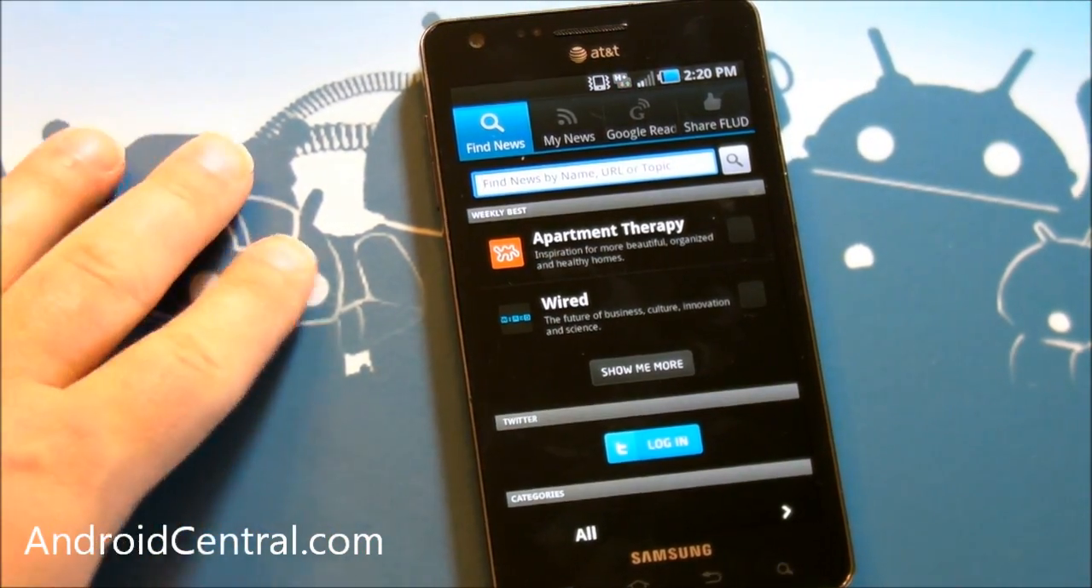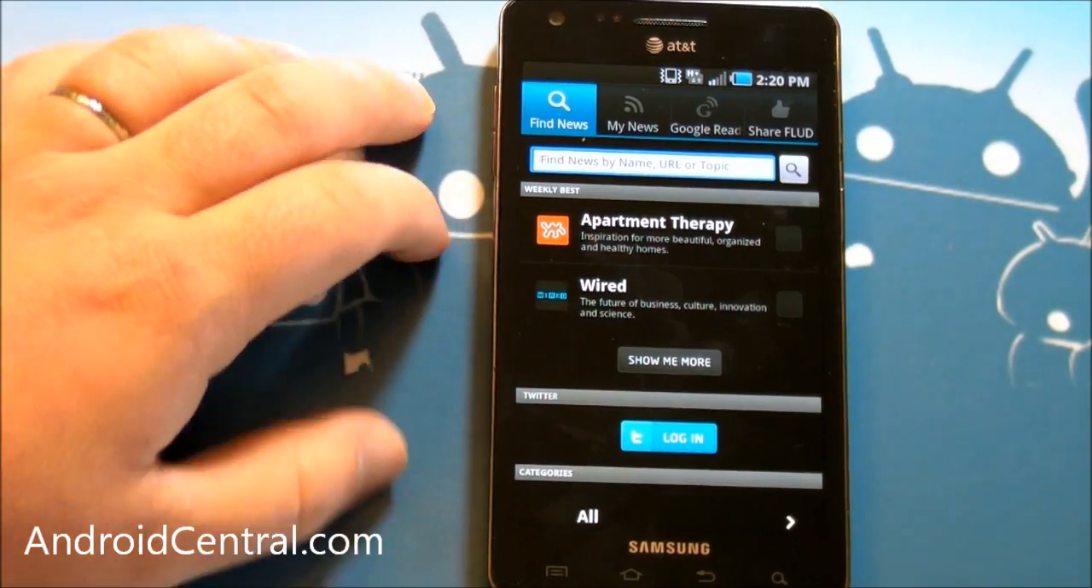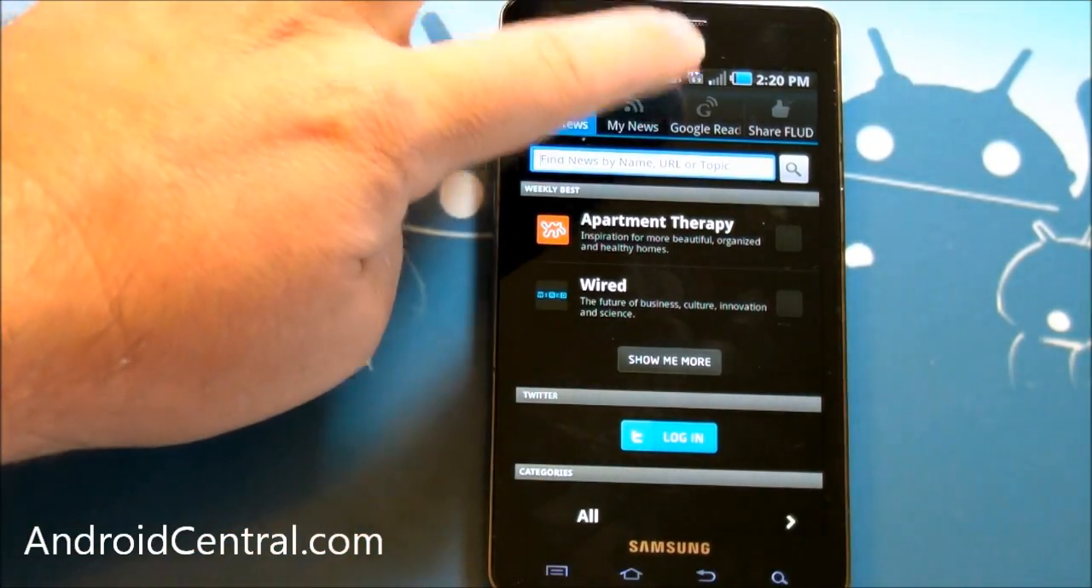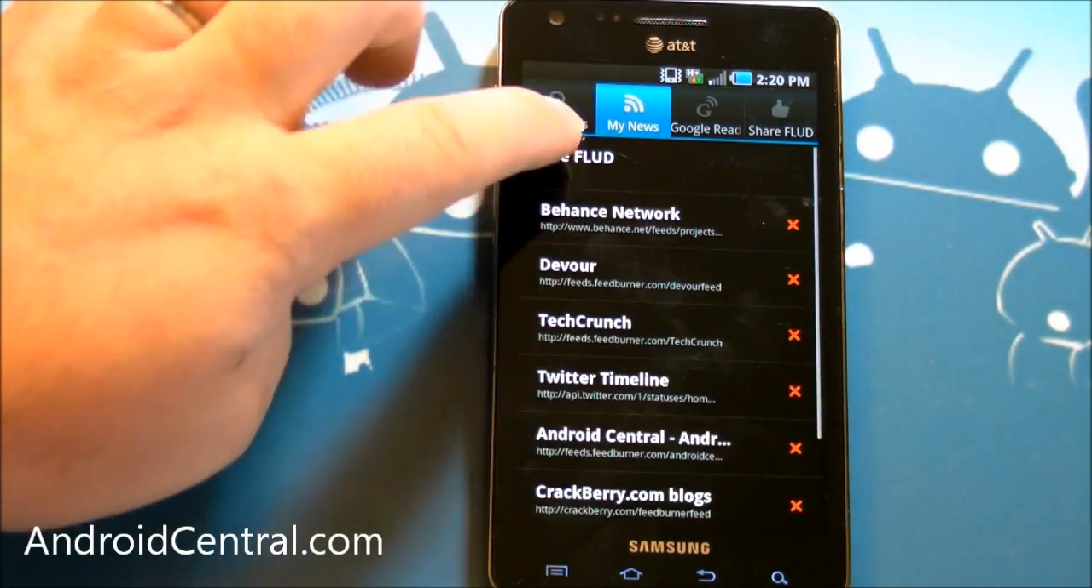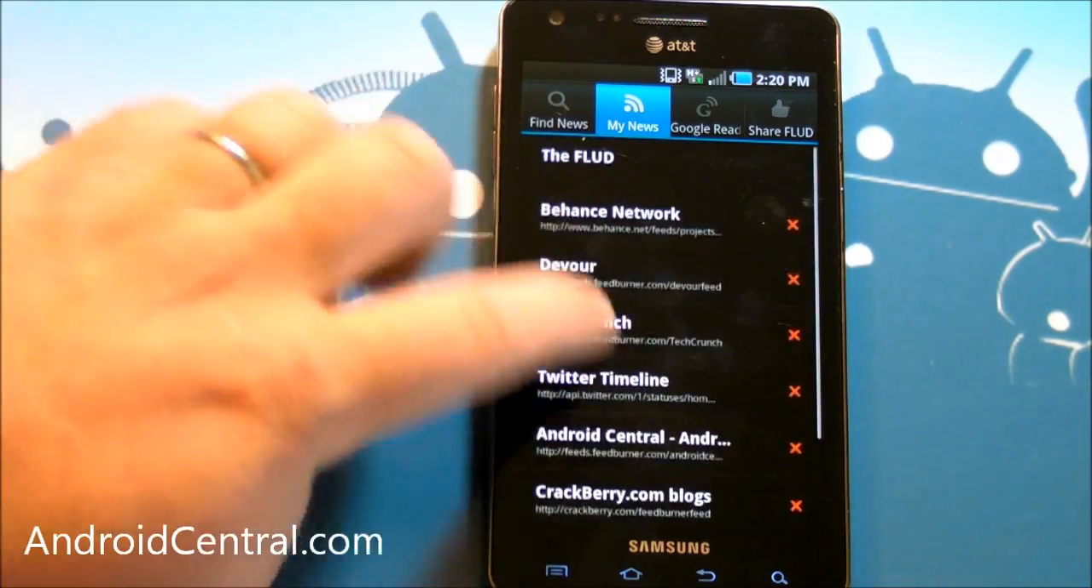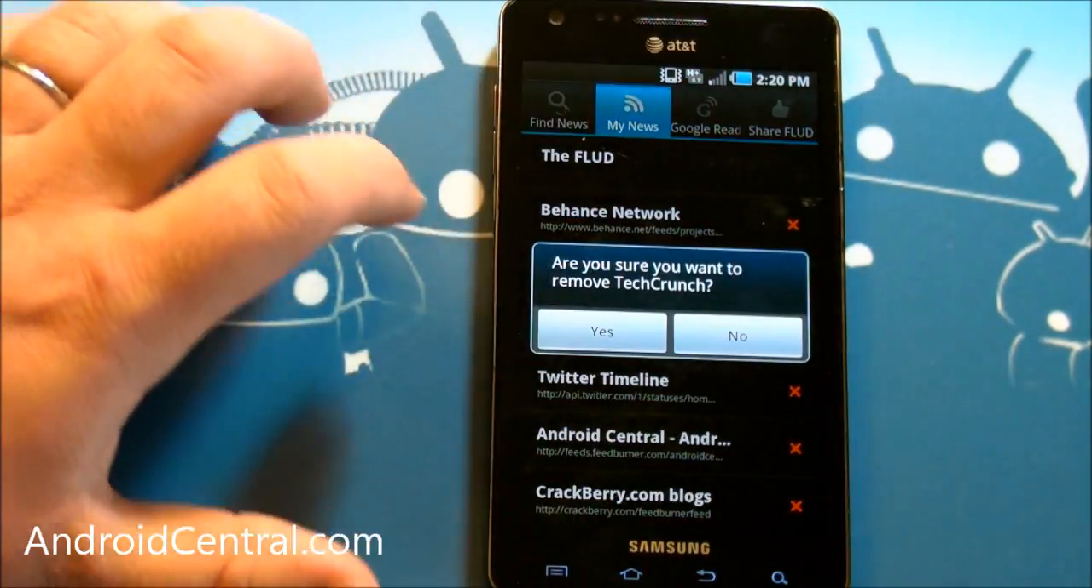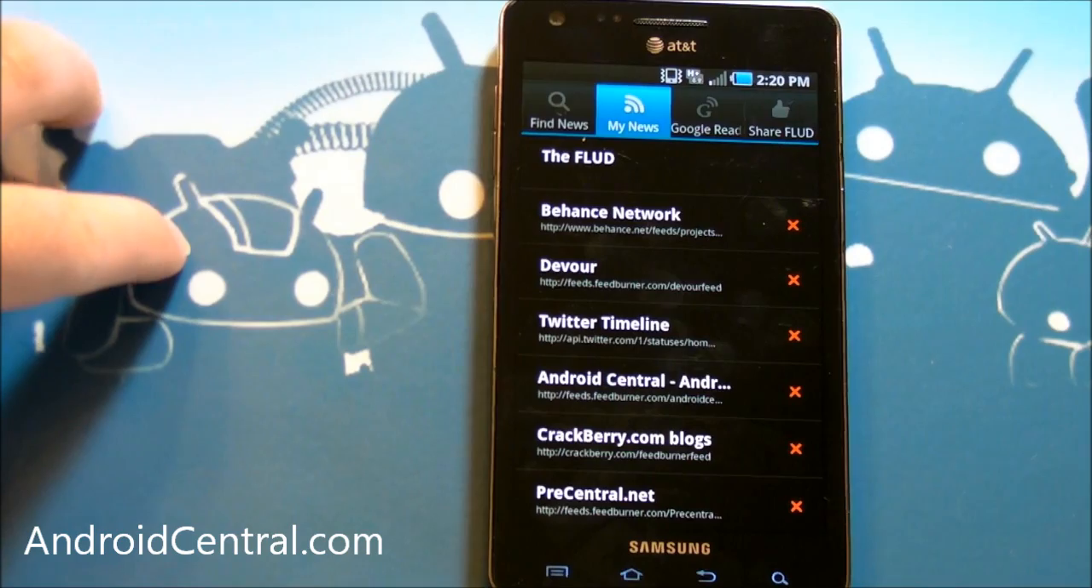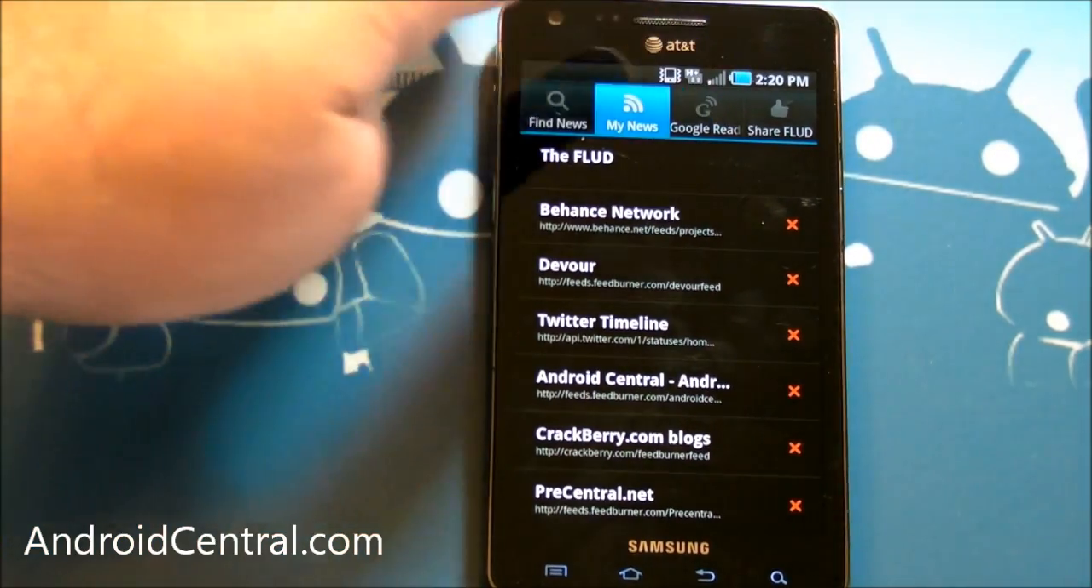Here's how you add more feeds, so you can search, find news if you want to use that. My news, and these are all of the ones that you currently have listed on Flood, so you see those are the ones we were scrolling through. If you want to kill one, you just hit the X. Bye, TechCrunch. See ya.